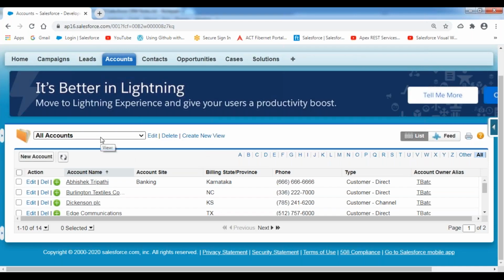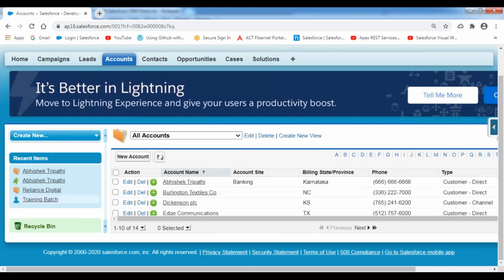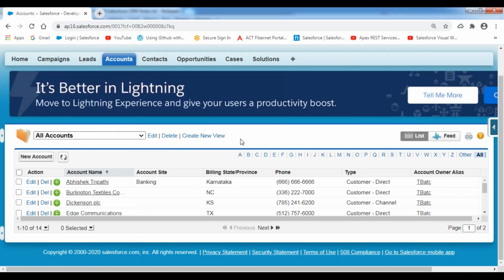All accounts means records which have been created by me along with the other users also. That's it, not the deleted records. Deleted records you can see only in the recycle bin option. The recycle bin option is available inside the sidebar. Here you can see the recycle bin option. Okay, you know that concept. Yes, thank you.